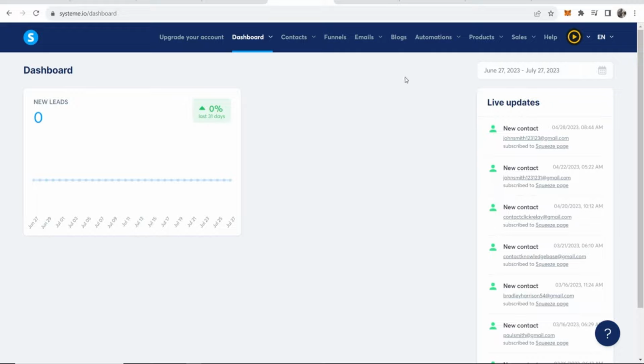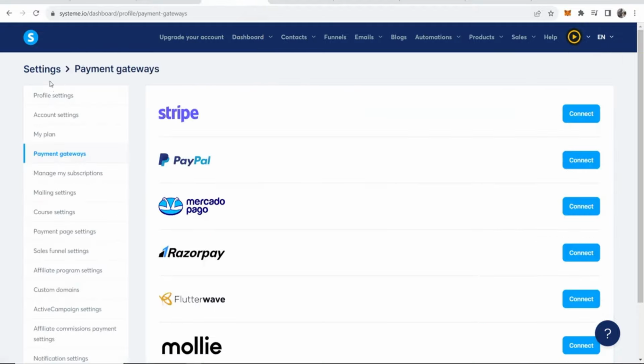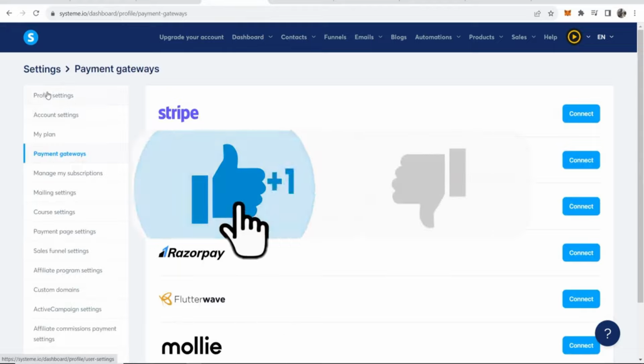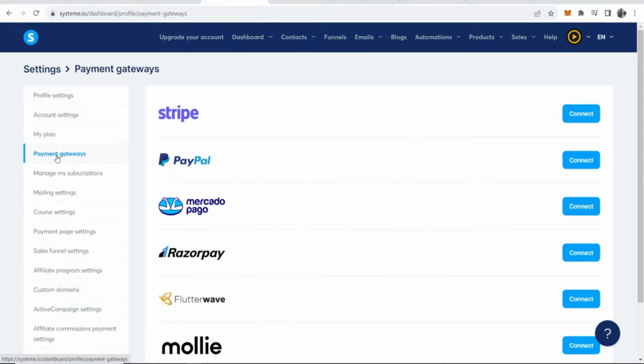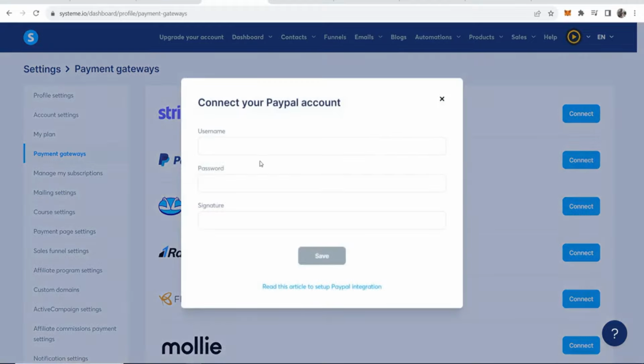So the first thing you want to do is to go over to system.io and go up to the top right hand corner and get into your settings. Now, once you're inside your settings, you want to go and find the Payment Gateways tab on the left side. So just click on Payment Gateways, then you'll have these options here and click on PayPal. We'll click Connect.